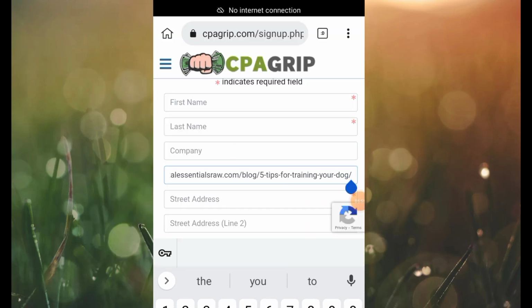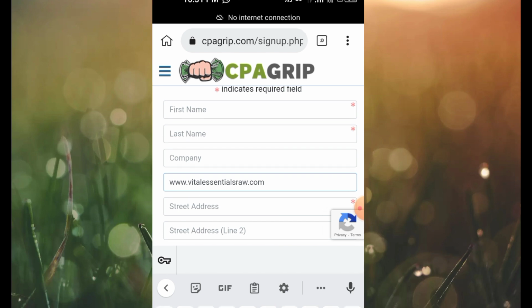When you paste it over here, you see a lot of keywords attached to the website. So make sure you clear everything so that we get the website, something like www.vitalessentialsraw.com. We will clear everything. So let me clear this slash over here, and then this https, let me clear that.